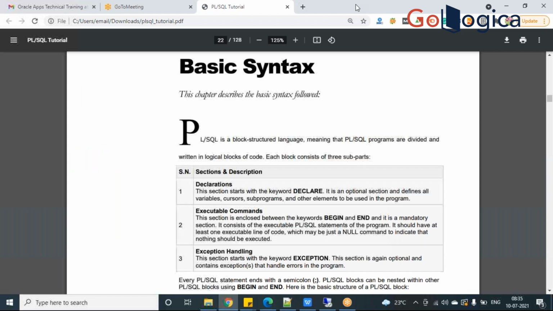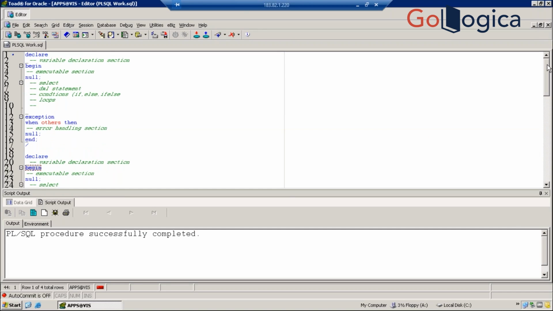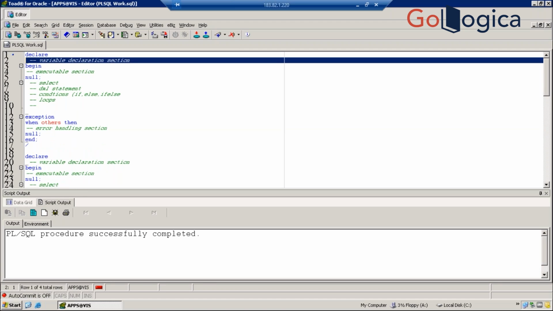So hope you people understand the declaration section. You can declare the required variables. The executable section you enclose between the keywords begin and end. It's a mandatory section. Executable section is mandatory. Understand? Declaration section is not mandatory. Even without the declaration section you can execute your block. Understand?